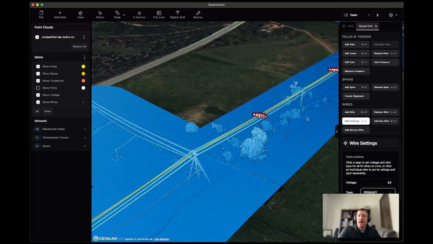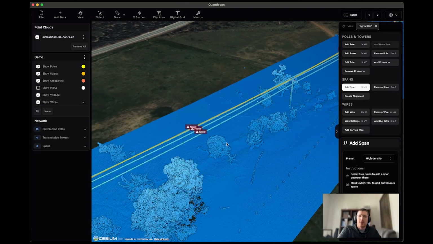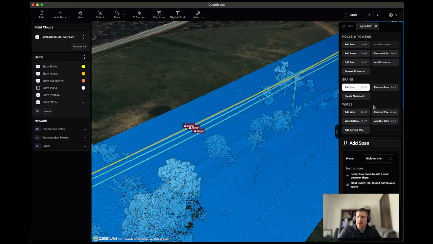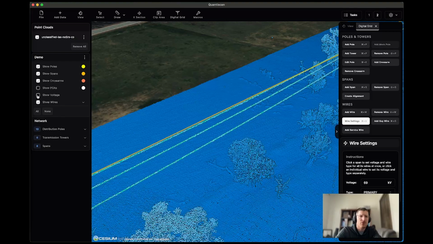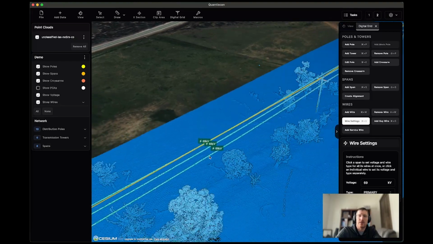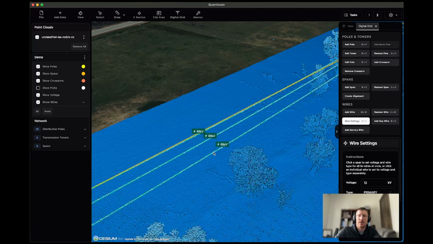So we got that. As I was creating these spans, I forgot to do this, but I could have specified a voltage, and that would have automatically applied that voltage to these wires. But I can come in afterwards and change it anyway. So I could go to wire settings and say that these are 69 kV. We'll click on this span and show voltage. Now you can see that they're all 69 kV. I could have come in and set one separately. So let's just say I did 120, and I clicked on this wire.